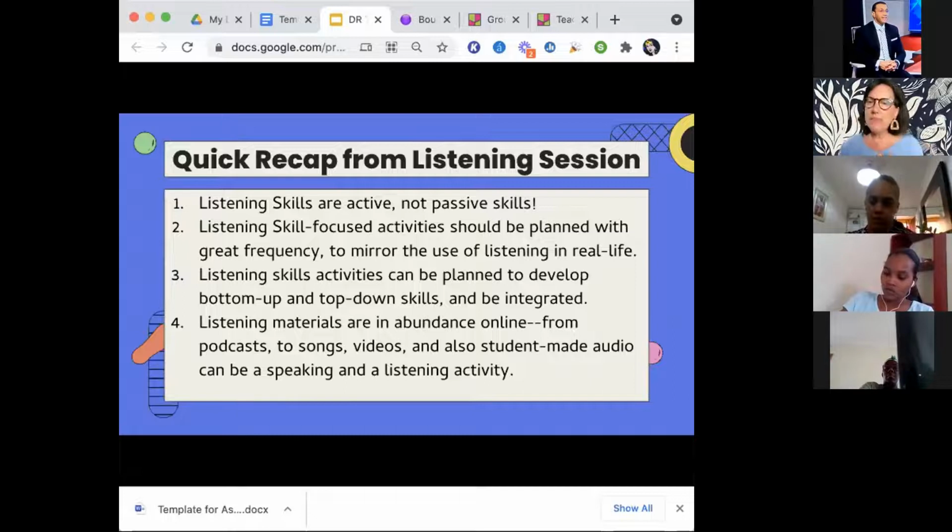So quick recap from the listening session that we just had. We talked about how listening skills are actually very active. Listening isn't passive. Listening takes a lot of attention, a lot of you said. We also talked about how we need to plan listening activities a lot more than we do, because we listen a lot in real life. So we should mirror that, reflect that in our teaching and our planning. We want to think about a variety of listening activities, things that involve listening for little details and also listening for big ideas.